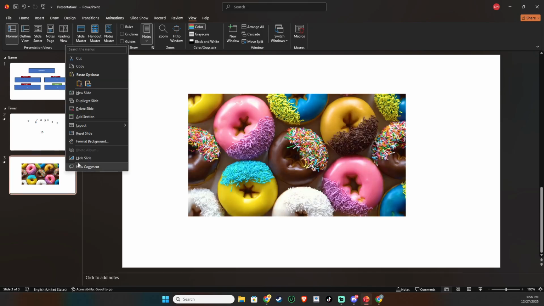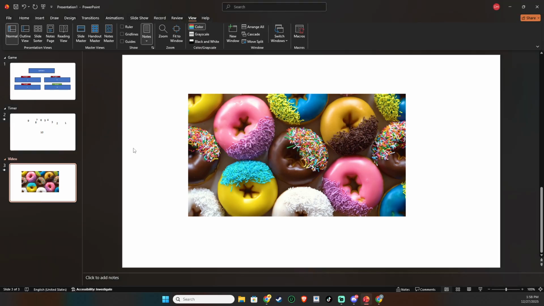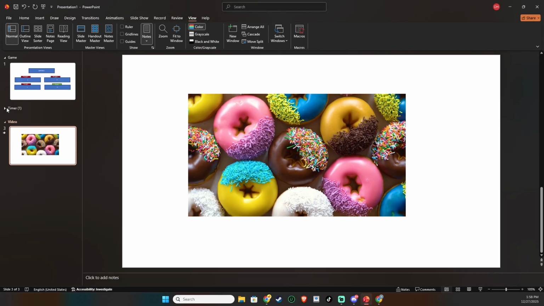When you need to concentrate on a specific part of the deck, collapse the sections you're not working on. Collapsing hides those slides from view and reduces distraction, making it much easier to focus. Expand them again when you're ready to see the full picture.